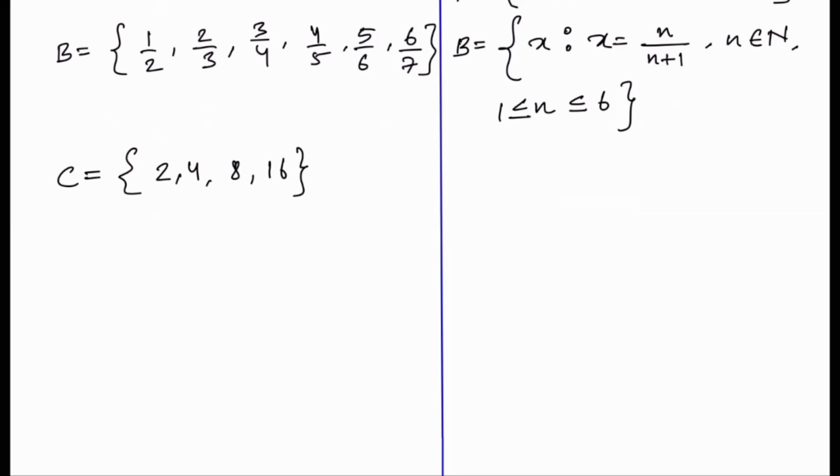Now look at the elements. You can see that this can be written as 2 power 1, this as 2 power 2, this as 2 power 3, and this as 2 power 4. If we change the power and make the base the same in every element, that is 2, and keep the power as n, that will be the formula. So we can write this as 2 power n.